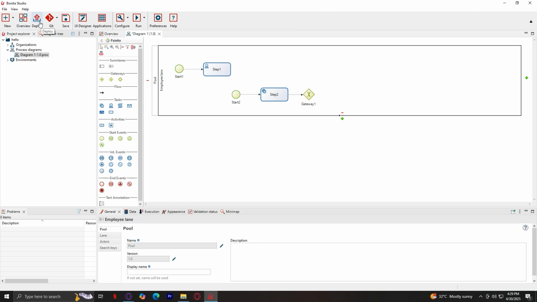Bonita Studio will build and deploy your process to the test environment. Once you've done that, simply tap on run. Basically, this will open the Bonita user application in your browser. Start a new case and follow the process flow that you've designed.